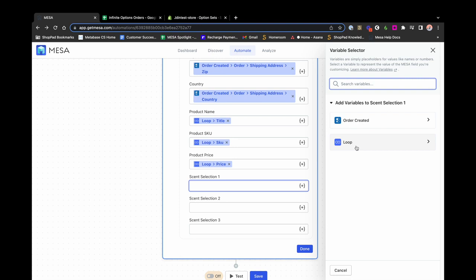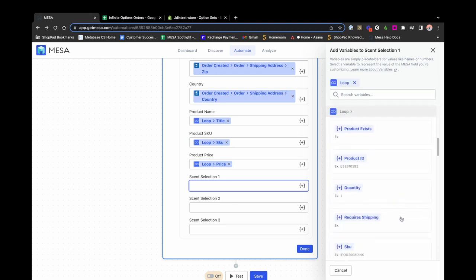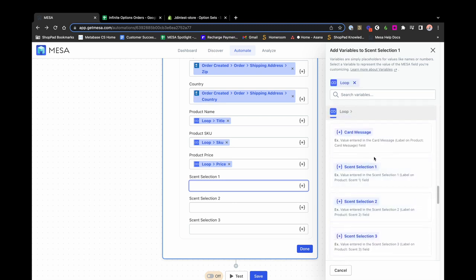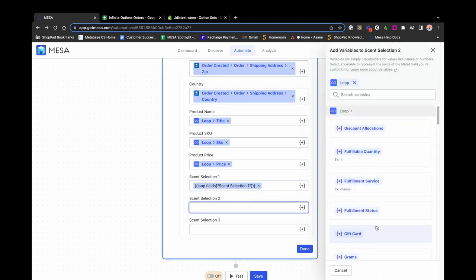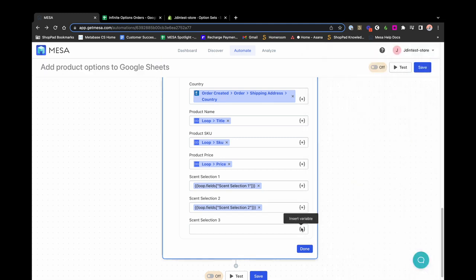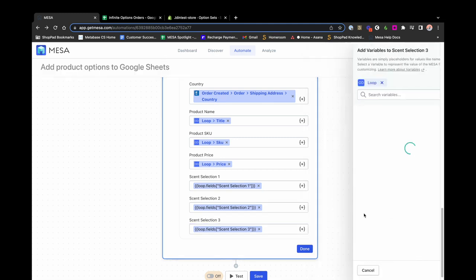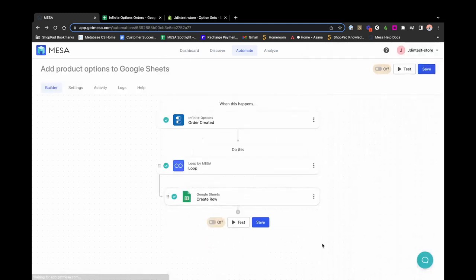For this template, you'll want to use loop variables to send information related to the products on the order. The loop variables will have the variables you need for your infinite option selections in the Fields section. After filling in the empty fields, click Done to finalize the updates. After that, you can save your changes since all of the setup is now complete.